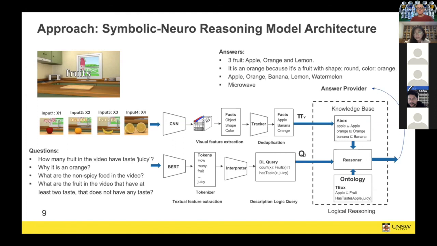And our reasoner includes three inputs. One input is the A box. The other input is the description logic queries converted and translated from the natural language questions, and the required knowledge from the ontology T-box to run the reasoning, to automatically reason and provide the answer. For example, three fruit, apple and orange and lemon, they have the same taste, juicy.